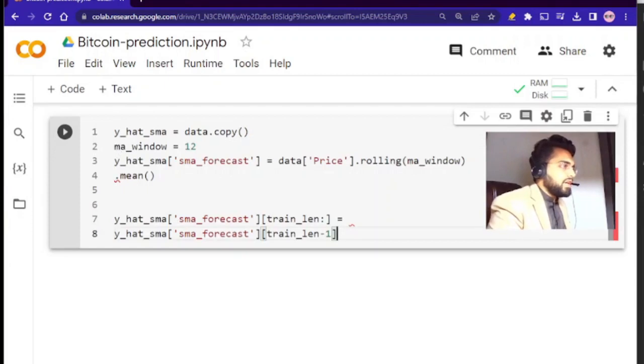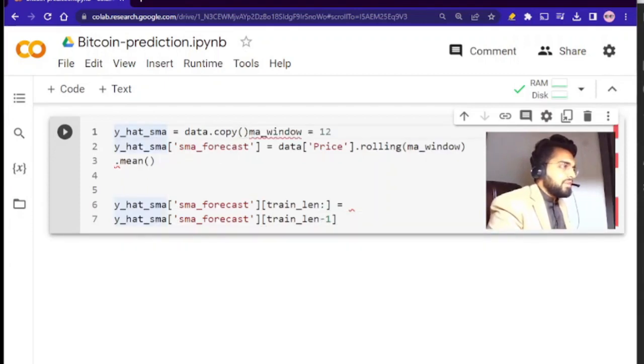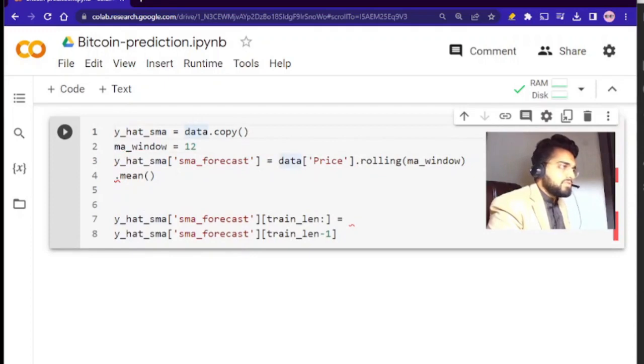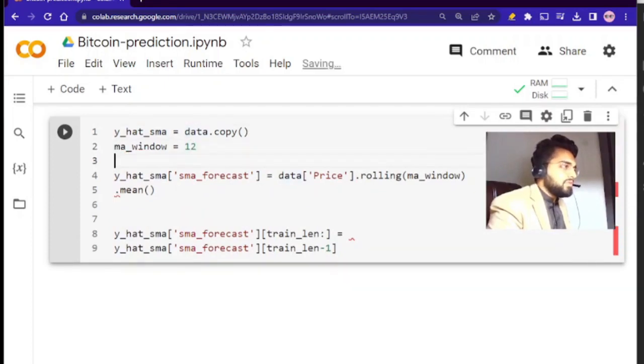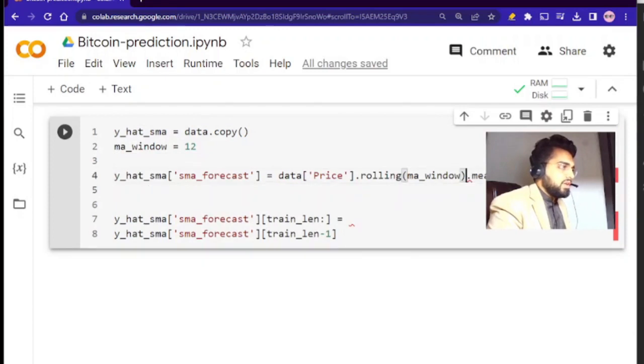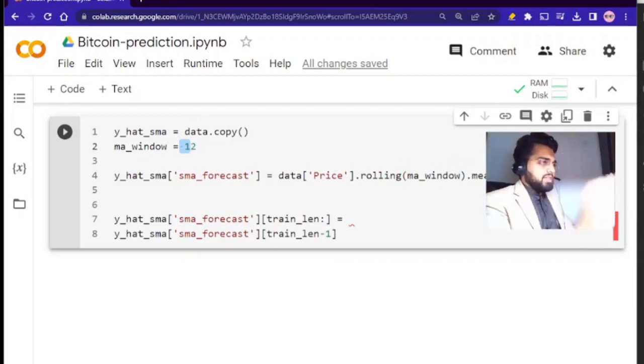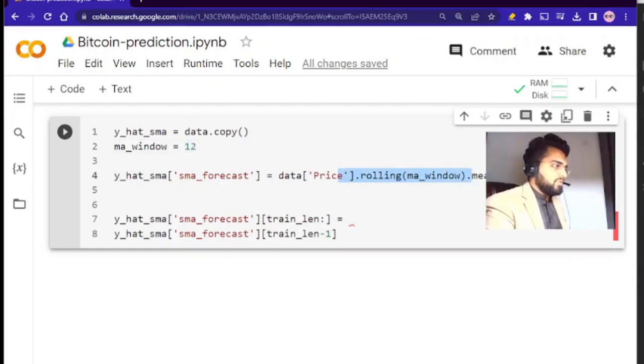So simply, for y hat simple moving average, we are going to copy our data. So this is the original data. What is the moving average window? That is our 12 size. Then y hat simple moving average forecast is the data price, and then I am using this function rolling. So what is the difference? Only this rolling function, and we provide 12. So we have a window of size 12. If we have 6, simply update here to 6. If we have 3, simply update to 3. Otherwise it is the same code that we used previously.